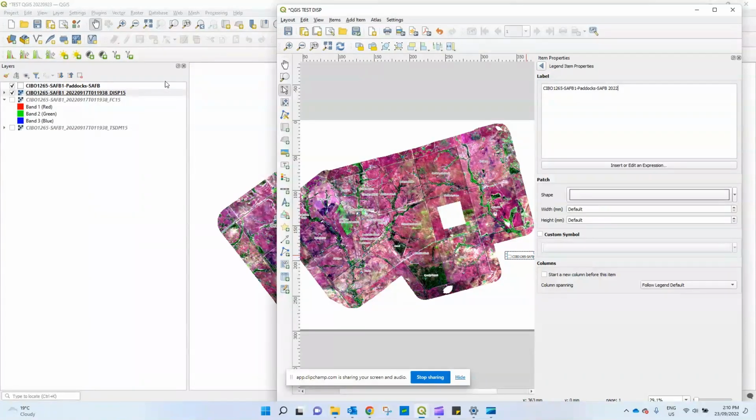So if you're not sure what the date is, you can go over to your layers here and it will have the date in your layer name. So 2022 0917, so it's the 17th of September. Okay. Then you can move this wherever you want it to be. So we'll just pop it down the bottom right hand corner like so.